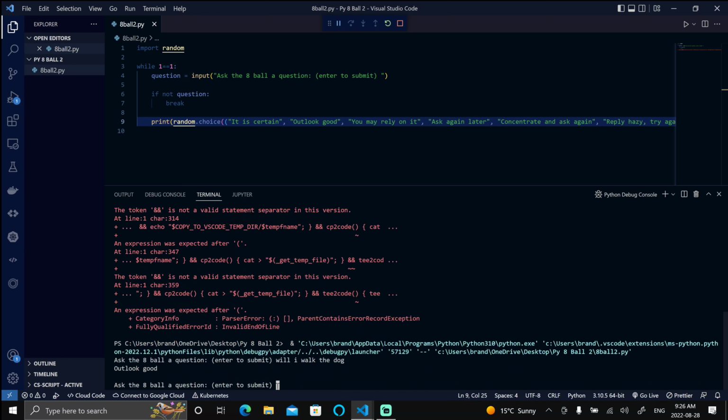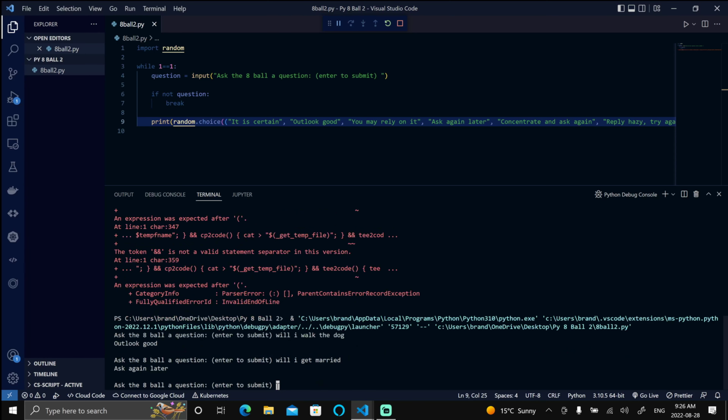Okay, ask the 8-ball a question. Okay, well, will I get married? Ask again later. Oh well, but we did it. Congratulations. We've built a long, simple version. Well, I don't know, it depends how you define simple. With different functions and stuff, you can make it shorter, but simplified, I guess, is what we went for.